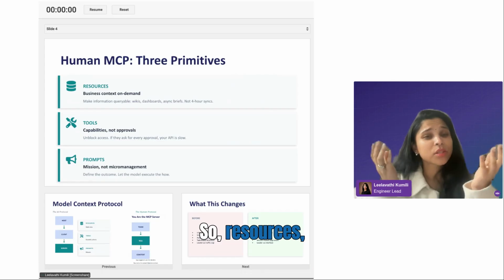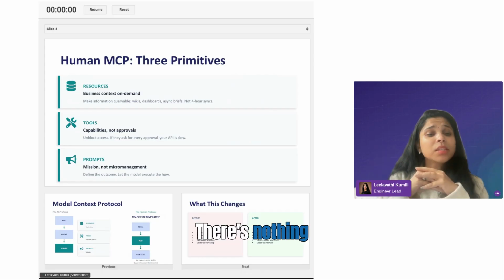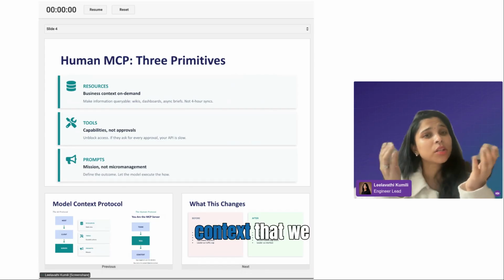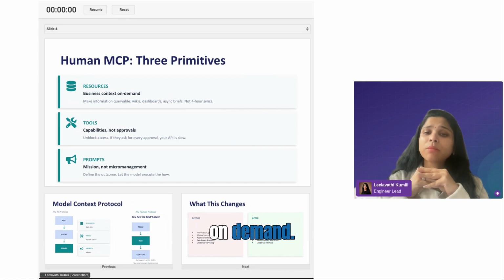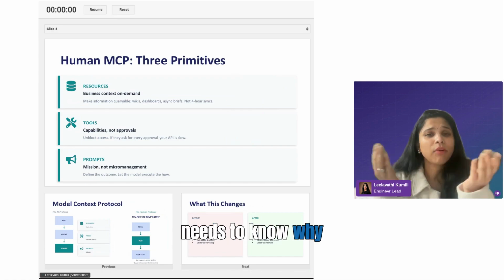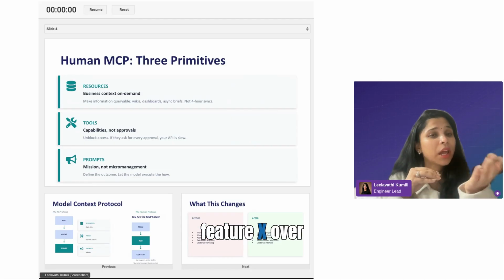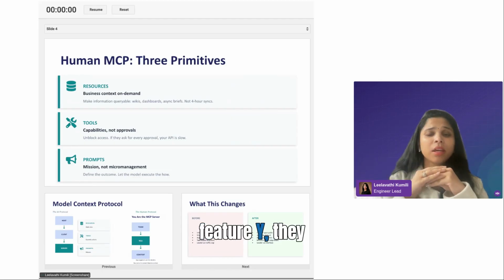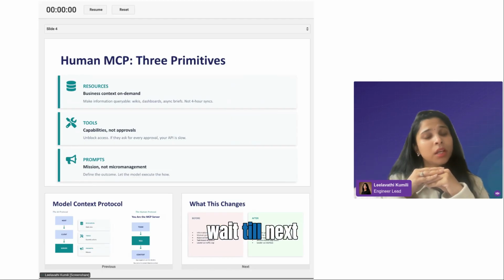So, resources, what are they? They're nothing but the business context that we can give our team on demand. If your team needs to know why we have prioritized feature X over feature Y, they don't have to wait till the next all hands meeting to understand that.